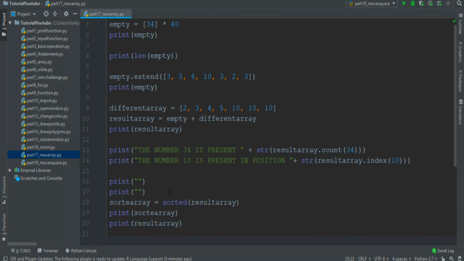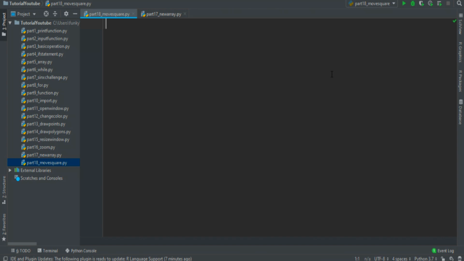Hello and welcome back to this new episode of the Python tutorial series. Today I'll teach you how to move polygons on screen following the coordinates of the mouse.